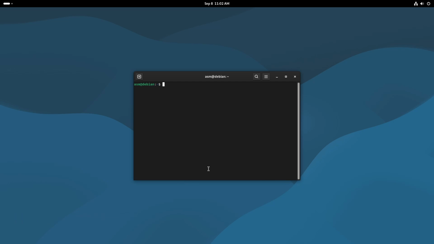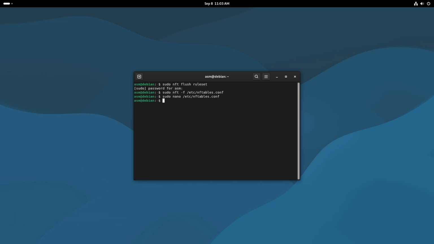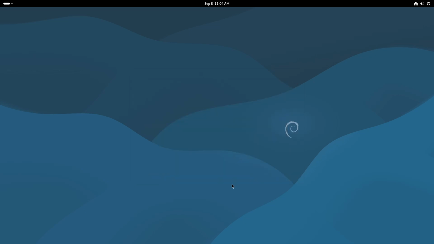nftables. Flush all rules. Optional: load a clean configuration. You can edit /etc/nftables.conf to define your default rule set. Note: before resetting any firewall, you may want to back up your current rules.